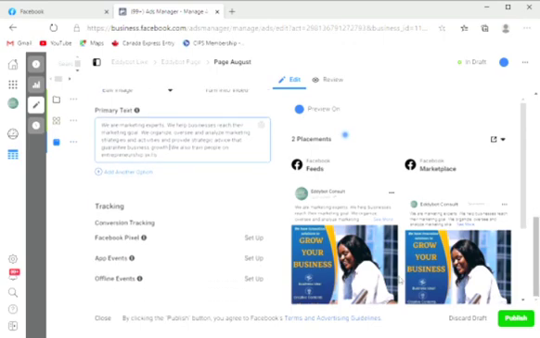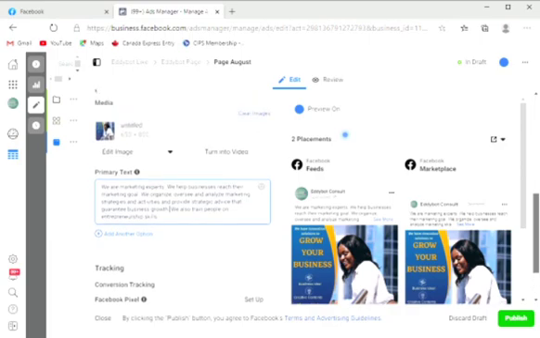Now this is Facebook Pixel. You can set it up. We'll be talking about Facebook Pixel later. Then app event, that's if you want to track how your ad is performing. For conversion tracking, you can use Facebook Pixel, app events, offline events and the likes. You can set them up and start using them.